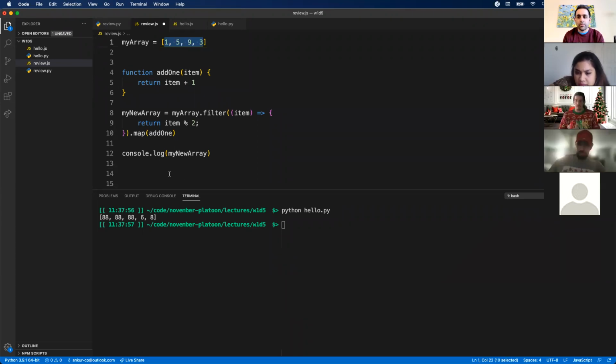And then add 1 is the callback function, correct? Yep, so add 1 is what map is using for each item, and then I'm creating a new array. I'm not modifying my existing array. Map and filter all create new arrays. What questions do you guys have about this topic?